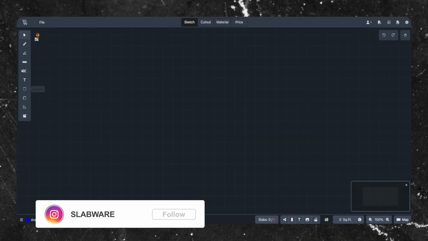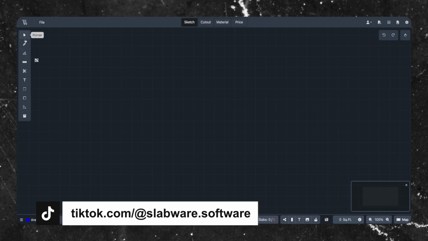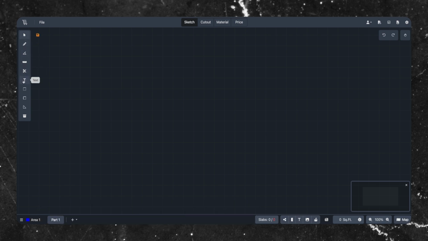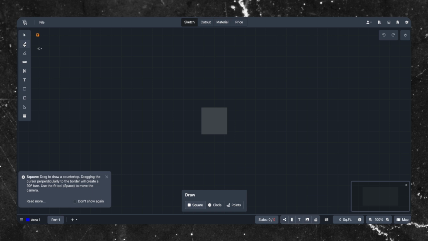The Tools menu is located here on the left side of the screen. It includes pointer, draw, angles, ruler, seams, text, border, corners, edges and profiles, and products and services. Let's begin with the Draw tool, which is responsible for shaping the countertops. And while we do that, we'll also talk about the pointer.